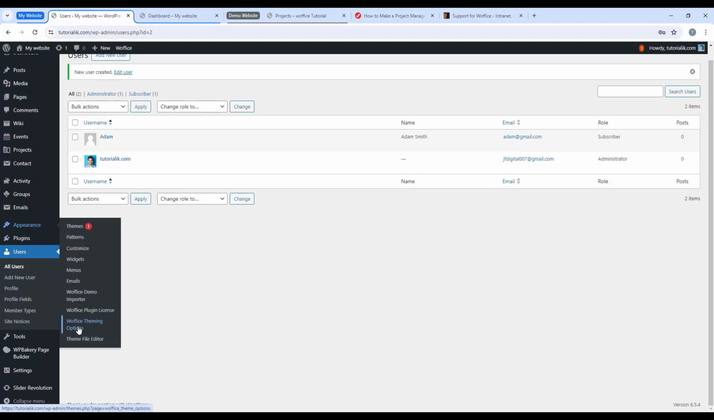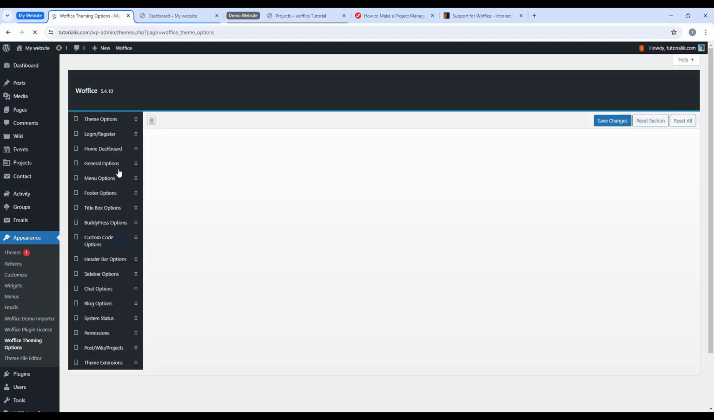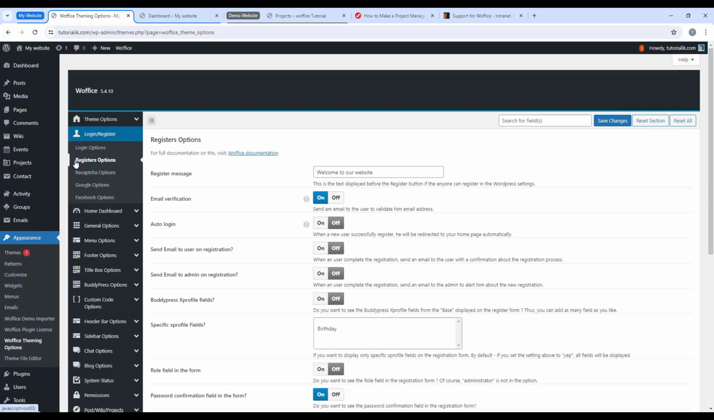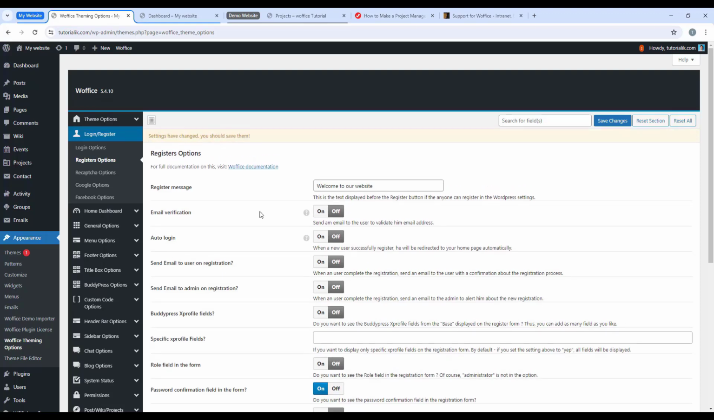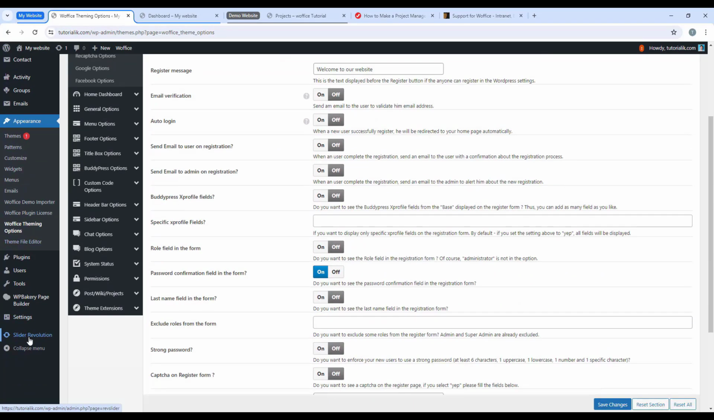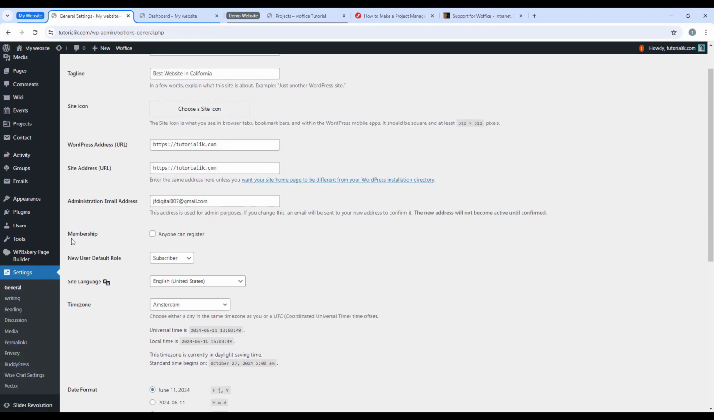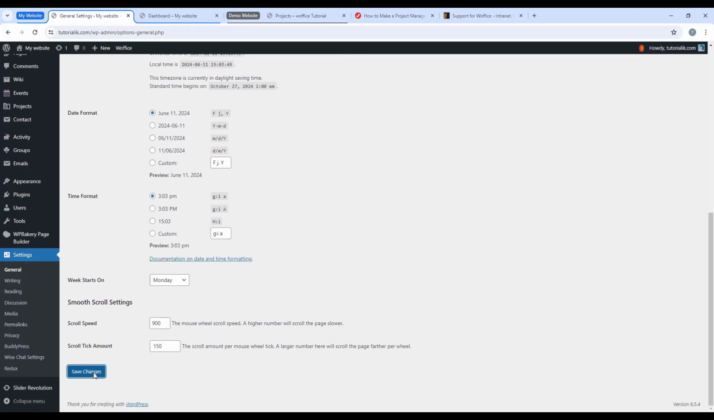Under appearance, let's go to Woffice theming options, and after login and register, in the registers option, first of all, I'm gonna turn off this email verification because the user we have created and the email we have added is fully dummy. So we have to turn off this email verification so I can use random emails. Alright, now save the changes from here and go to settings, and under settings, general. And from here under membership, let's turn this anyone can register on and save the changes.